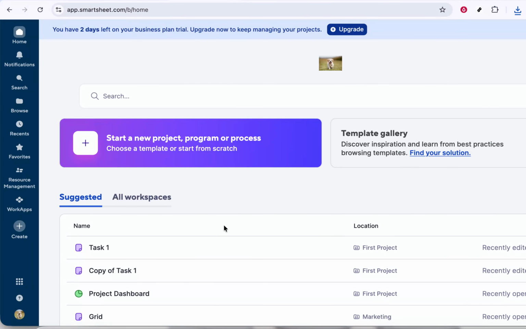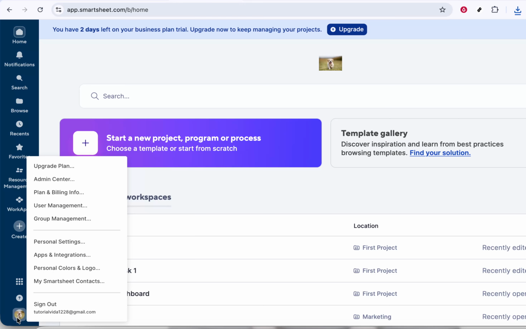In today's video, I'm going to teach you how to remove an admin user in Smartsheet. Before we get started, make sure you're signed in to your Smartsheet account and that you have the proper permissions to manage users. You'll need to be a system admin or have equivalent access. Otherwise, the options we're going through may not appear for you.